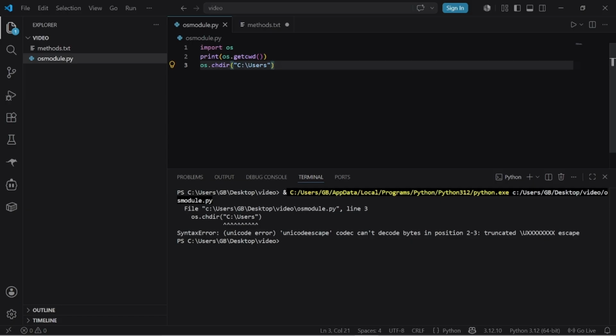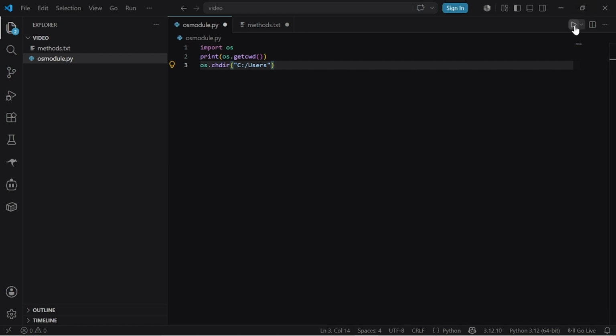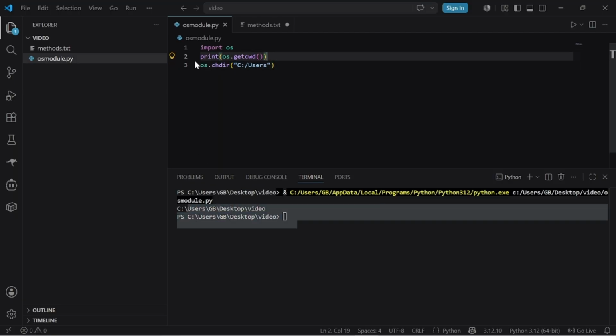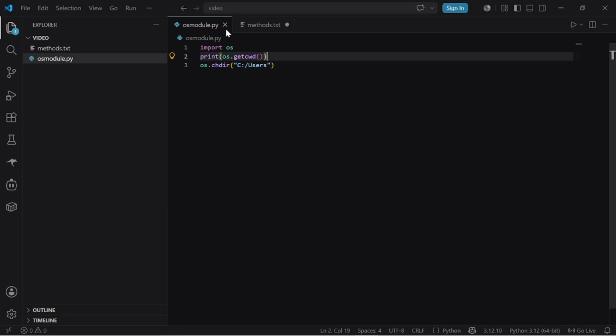So here the error is coming. The error is coming due to this backslash. You have to put a forward slash. Okay. So now this error will not come here, as you all can see. Now here it has shown the name because it just changes the name. This output is of our first getcwd method.